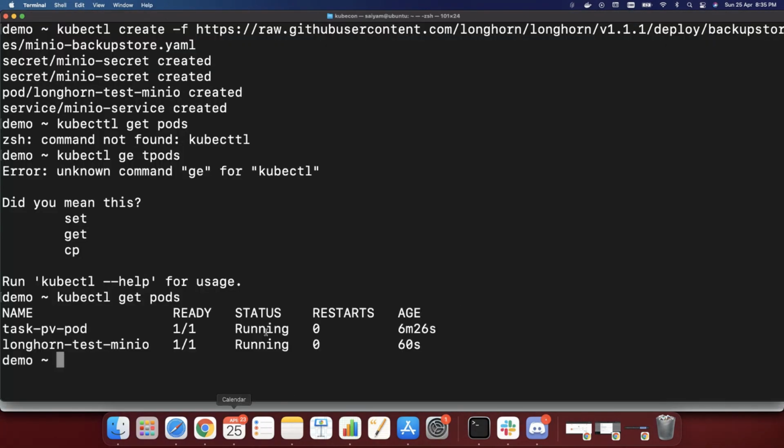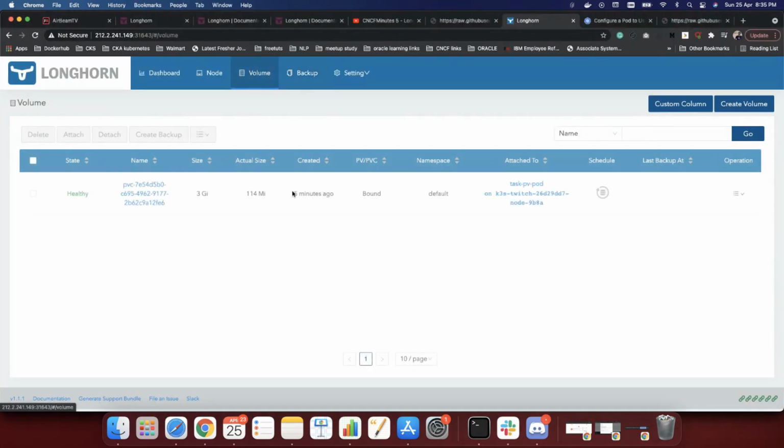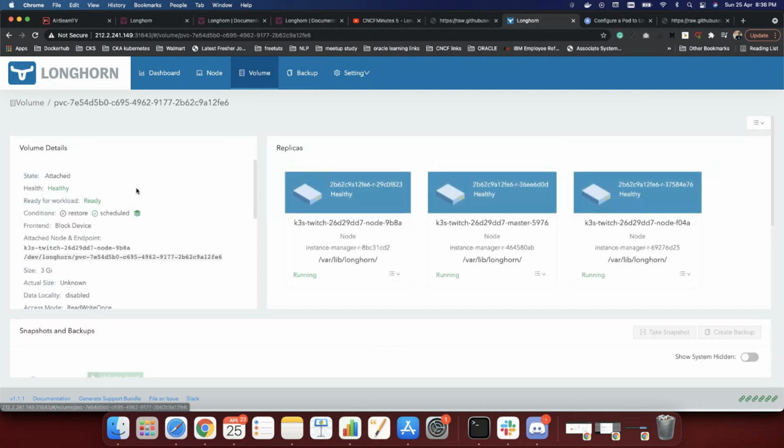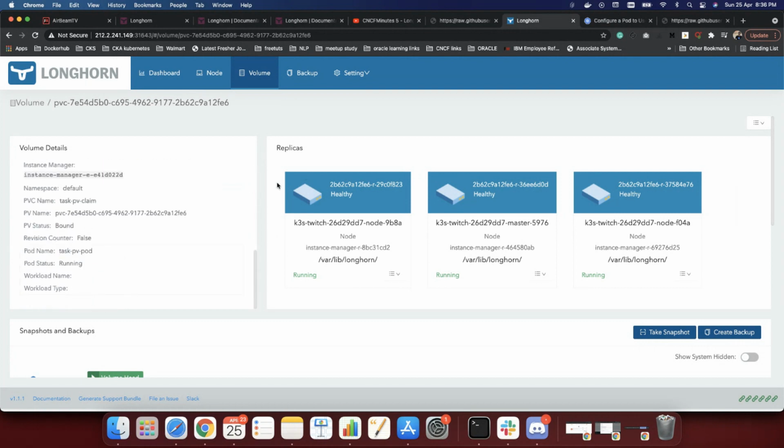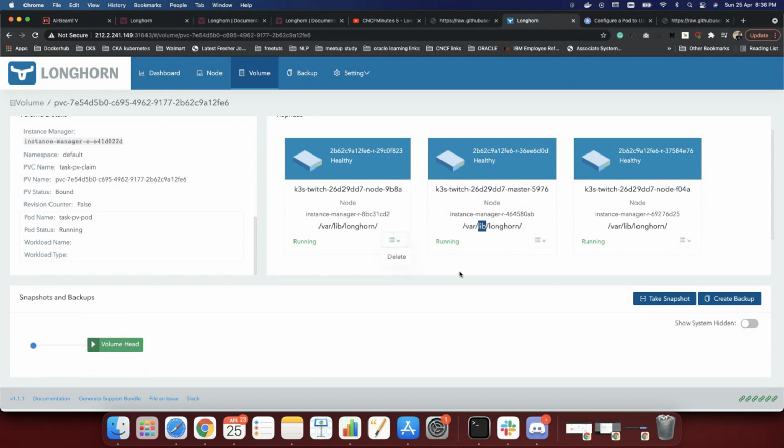And we can see the Minio pod is running. Cool. So this looks good. Now let's go back to our volume and we will click this volume. Okay. So this volume has characteristics. It has three replicas, which are running on different nodes, as I can see, and under /var/lib/longhorn on that particular node, it's running fine.